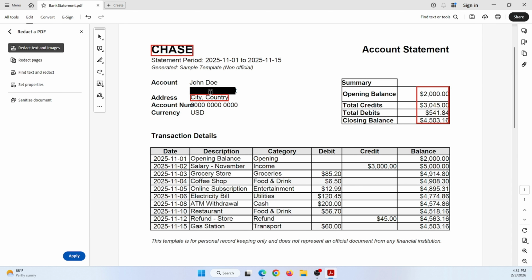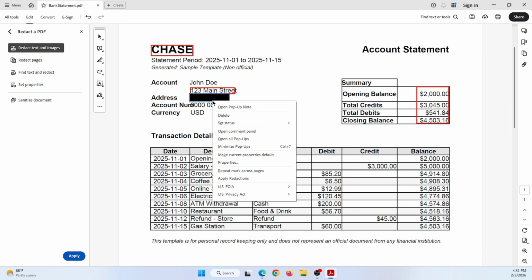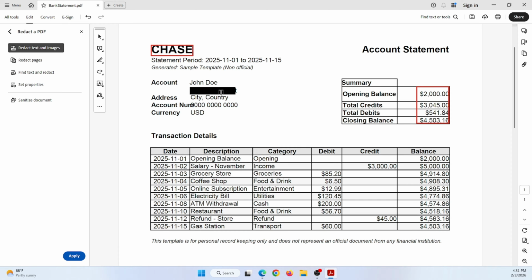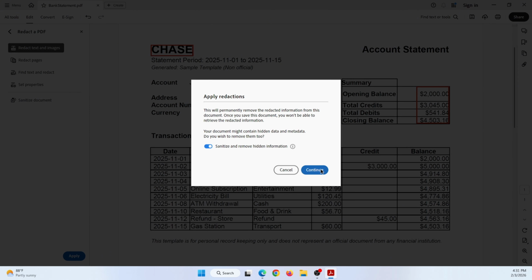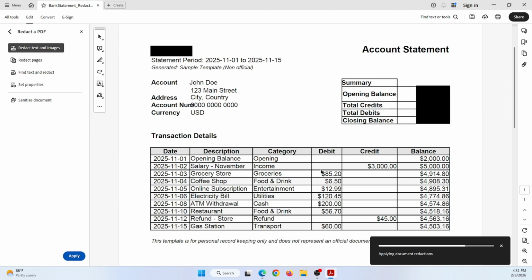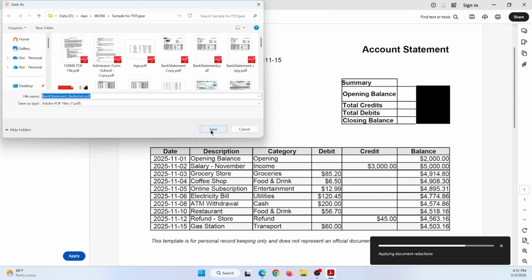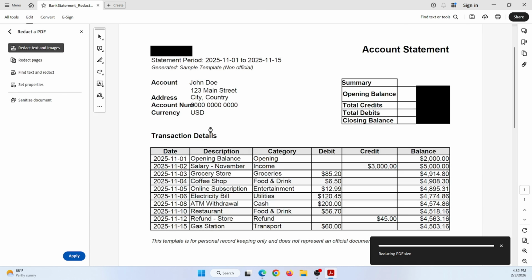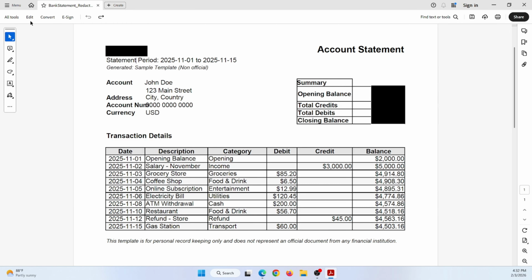This preview shows what will be redacted before you click Apply. Or you can delete the redaction before applying. After confirming that everything is correct, click Apply in the lower left corner. To avoid losing the original content, Acrobat will also suggest saving a copy. Acrobat is powerful and flexible, but you need to pay for these features.